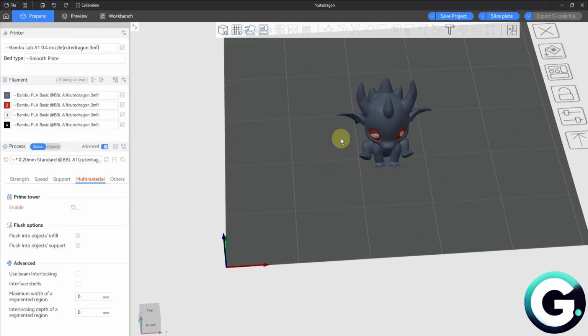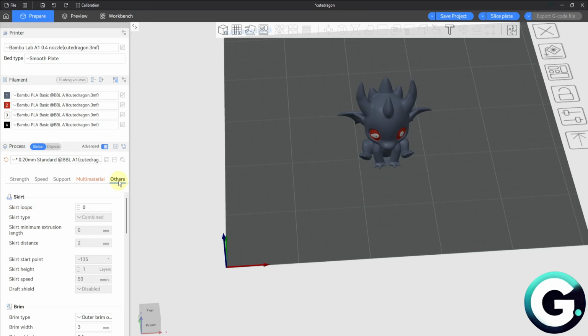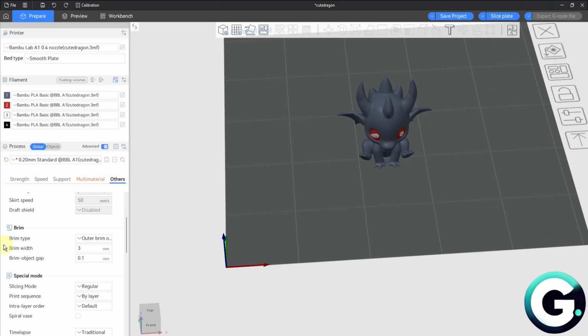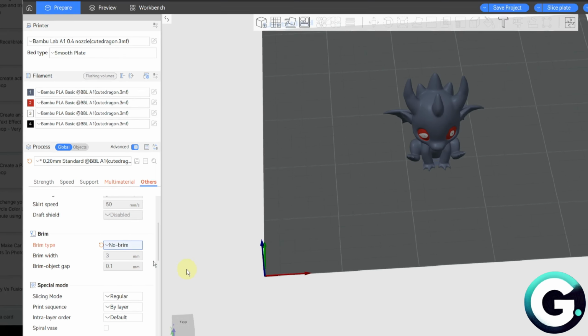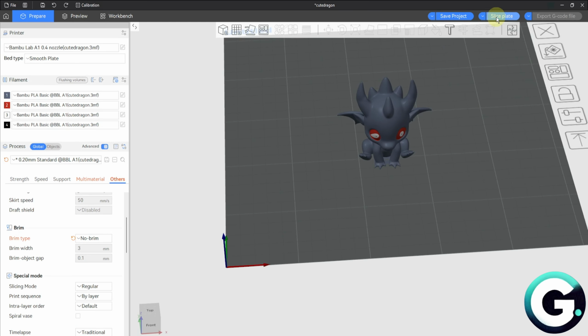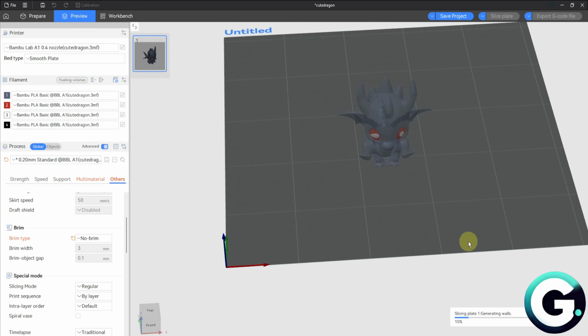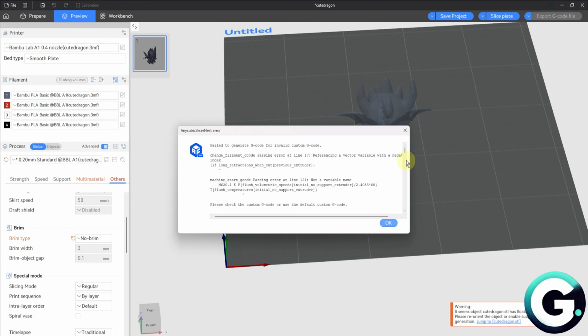Now, if you want to modify or change your brim, click others, scroll down, and then you have your brim type. In here, you can change your brim, and then if you want to remove it, simply click on the no brim option, and from there you should be good to go. If you click on slice plate, it will not have those objects anymore.